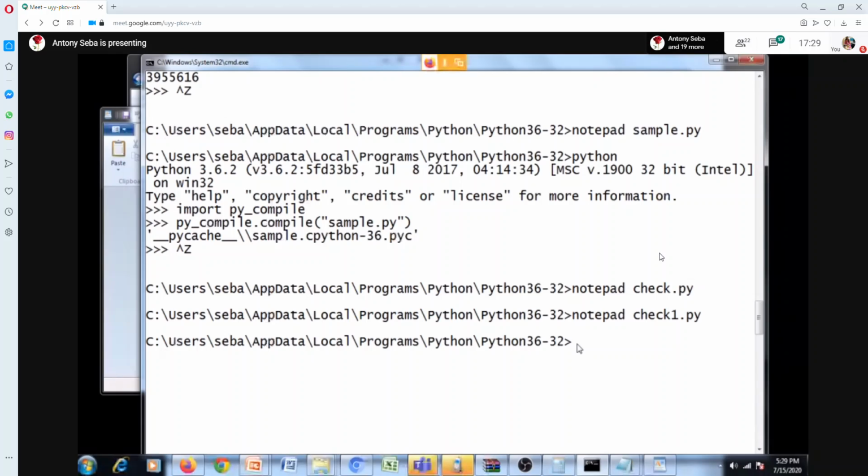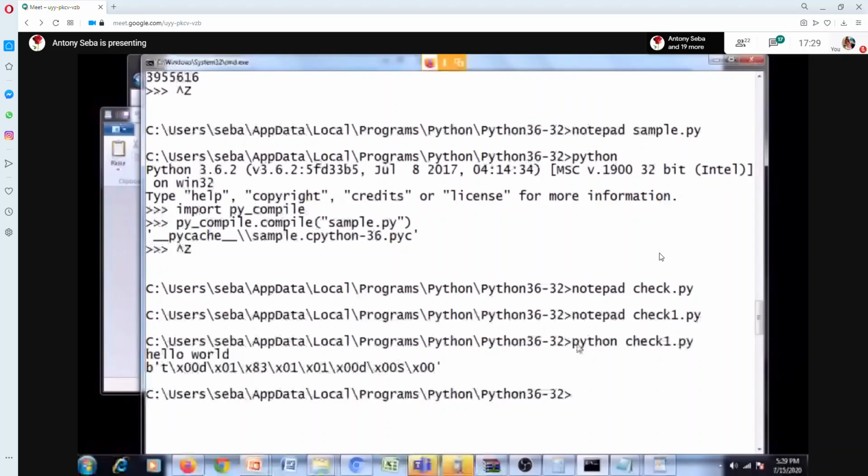I'll execute this python check1.py. See the output, because I'm invoking the function there, so the output hello world is returned, and below that you can find the bytecode which is in some format, and you can also convert this format to integer. You can also convert this format into hex code. This is not the hex code representation, right?